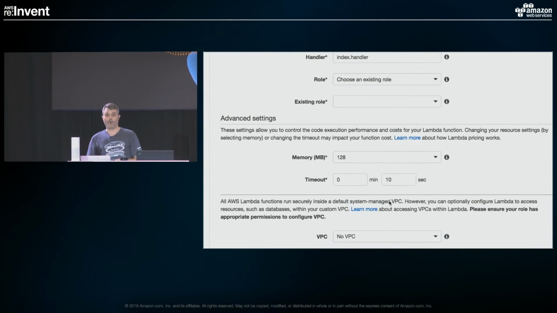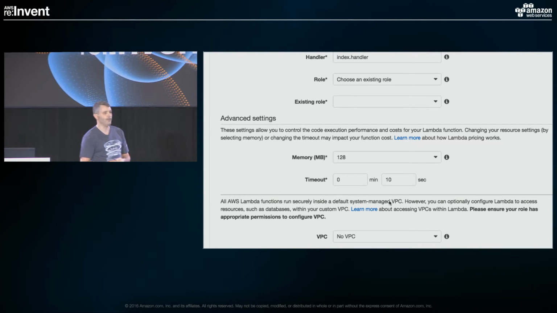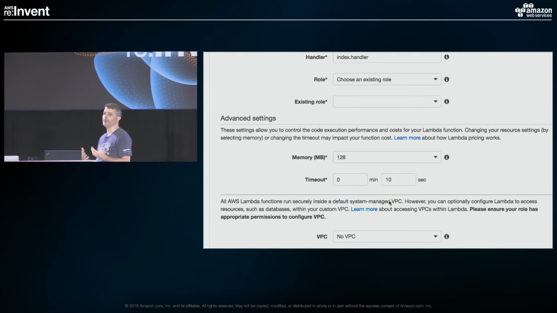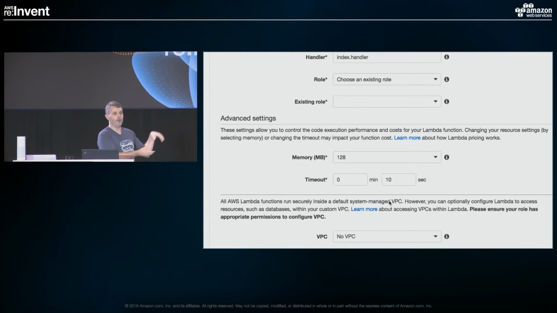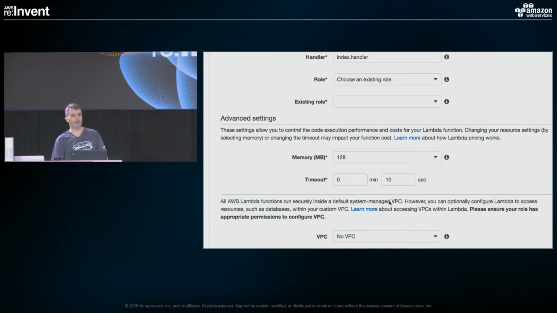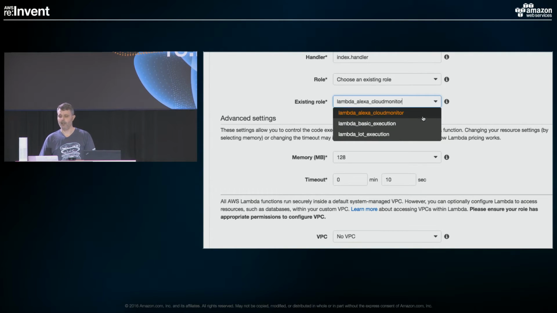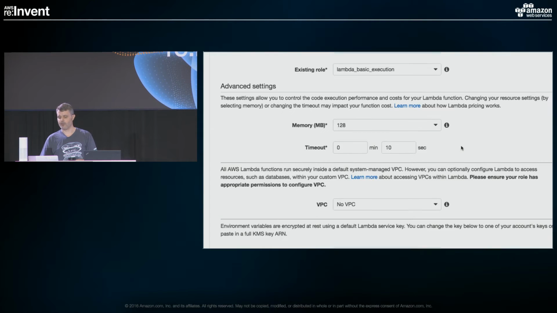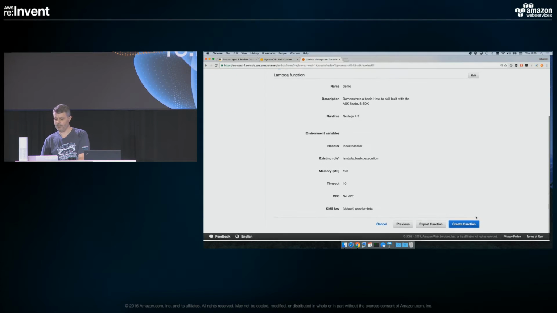You need to give us a role. A role is very important, and I'm going to talk a lot about roles in the rest of this session. The role is the set of permissions you want to give to your Lambda function. So whenever we execute your Lambda function, it will have the permissions defined in the role. If your Lambda function needs to talk to DynamoDB, you need to create a role that gives your Lambda function permission to read or to write to selected tables in DynamoDB. So let's take the Lambda basic execution role and create the function.